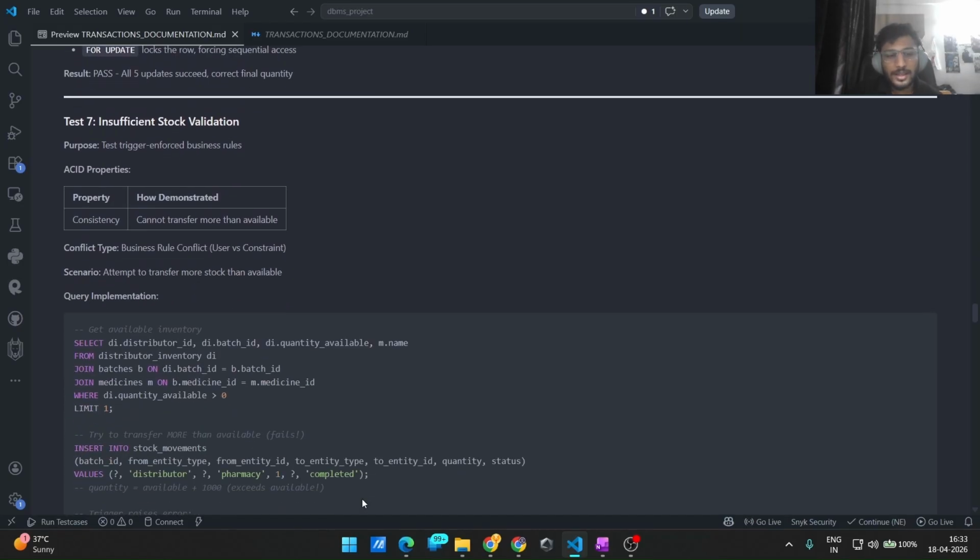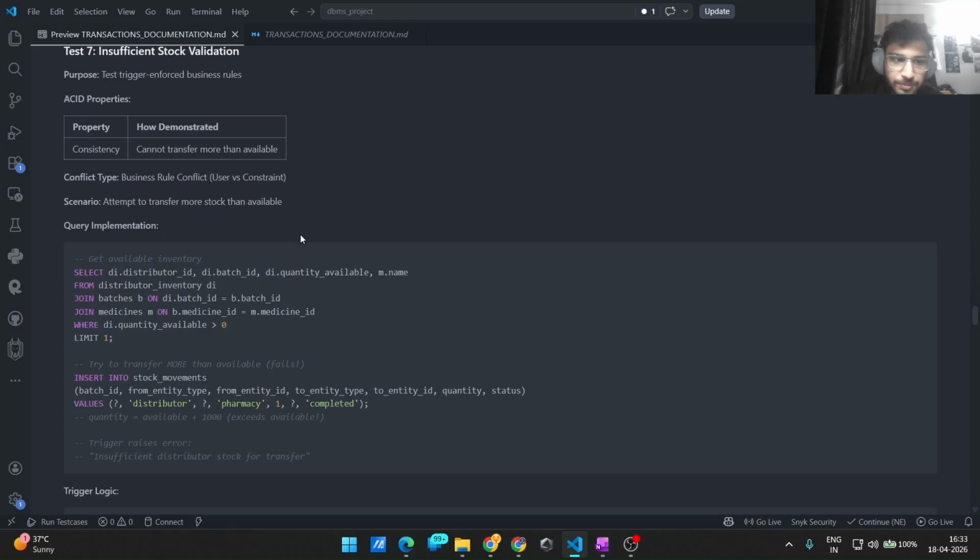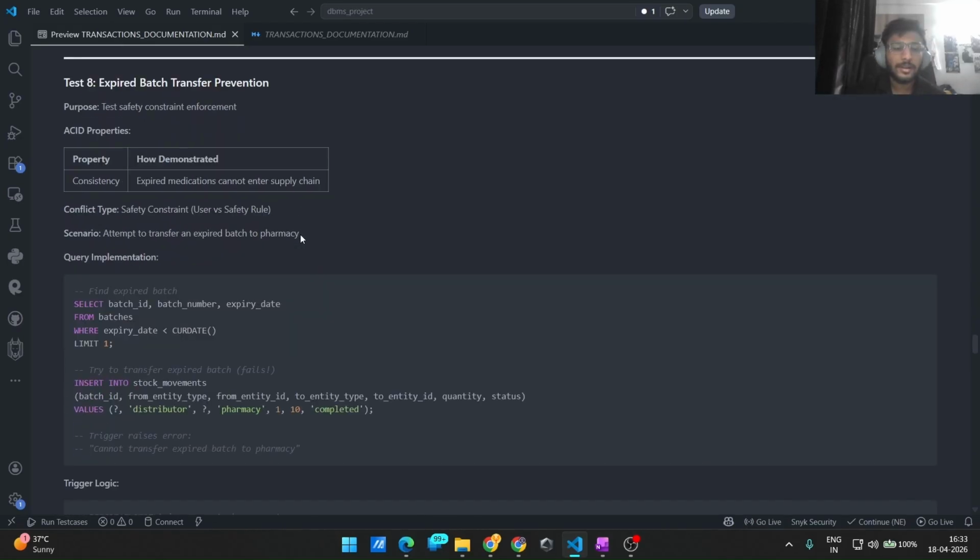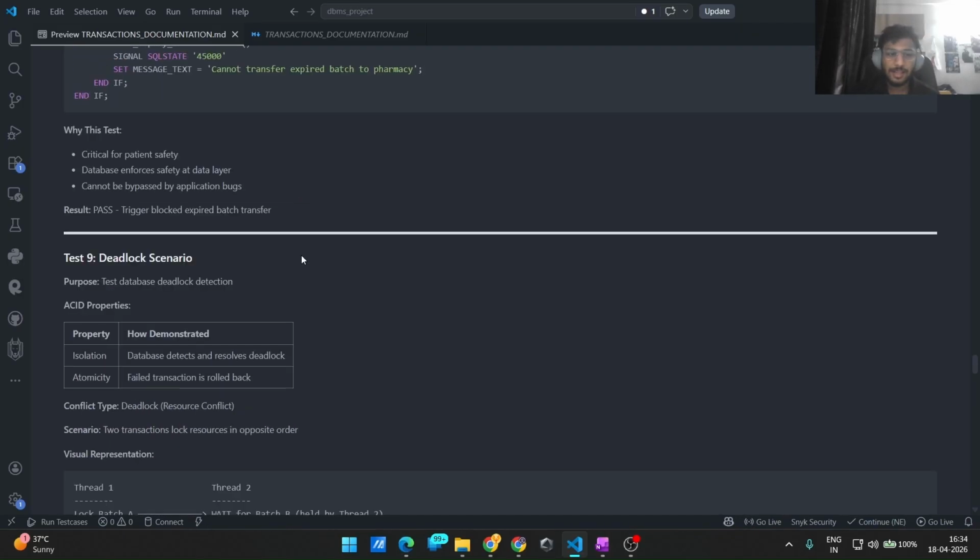Now test 7 was for buying insufficient stock. That is, you cannot sell more than what you already have in your stock. Next is to avoid selling expired batches. It will make sure that you cannot sell expired batches to any of the other customers. So the manufacturer can't sell them to the distributor, and the distributor can't sell them to the pharmacy if those batches are expired.